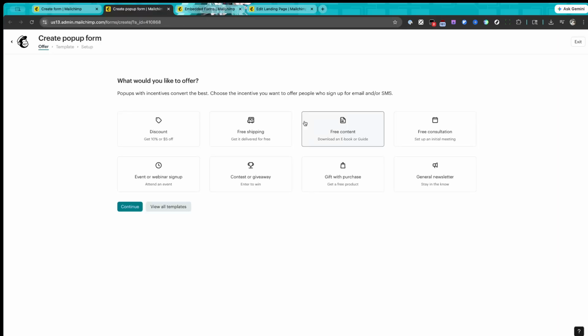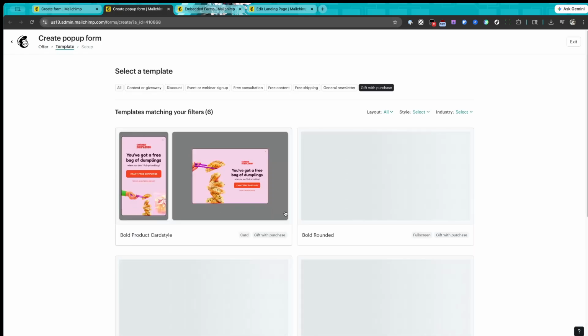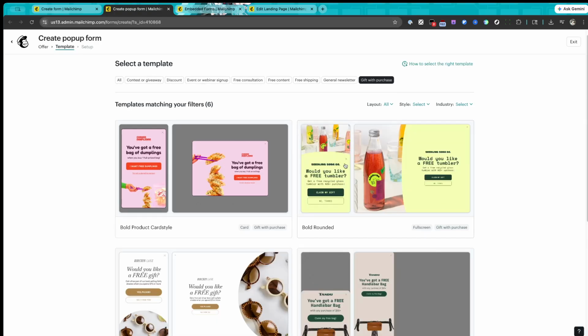Next, we have the pop-up form. As the name suggests, this form appears as a pop-up window on your website. These are highly effective for grabbing your audience's attention, especially if you want to promote a special offer, a discount, or an exclusive newsletter. Just keep in mind that pop-ups can sometimes feel intrusive, so use them strategically to enhance rather than disrupt the user experience.